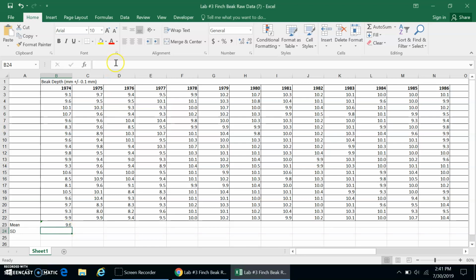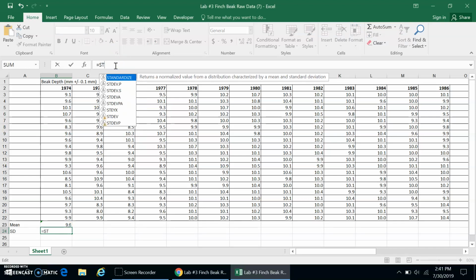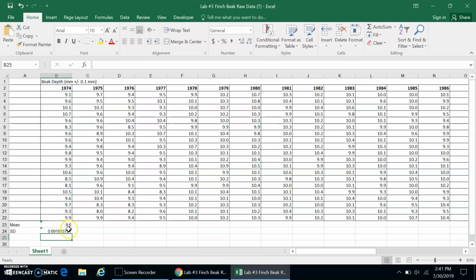For standard deviation, I'm going to use a different formula. STDEV.S, open parenthesis, and then a tip for highlighting multiple cells is you just click the first cell, hold the shift key, and click the last cell. Close the parentheses, hit enter, and now I happily have the standard deviation for that year. That's a lot of decimal places, so one thing you can do is you can use this.